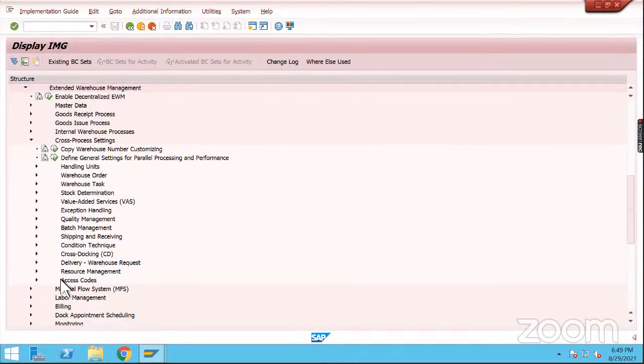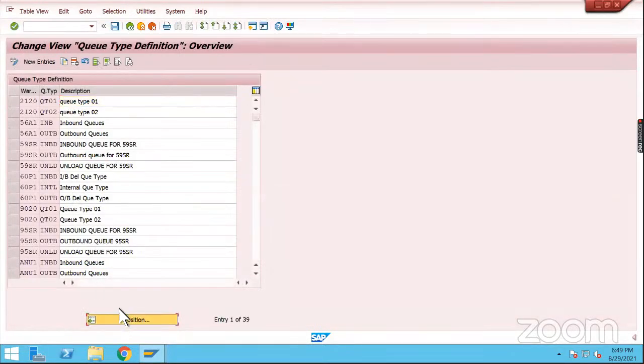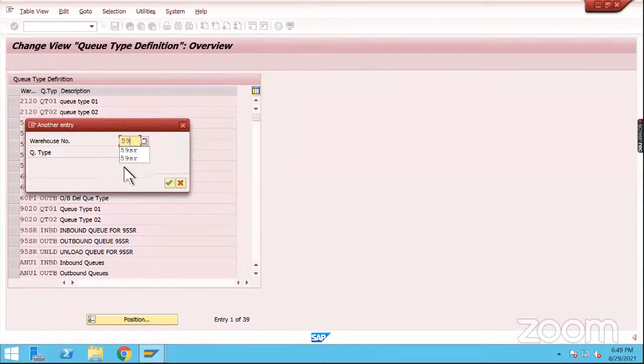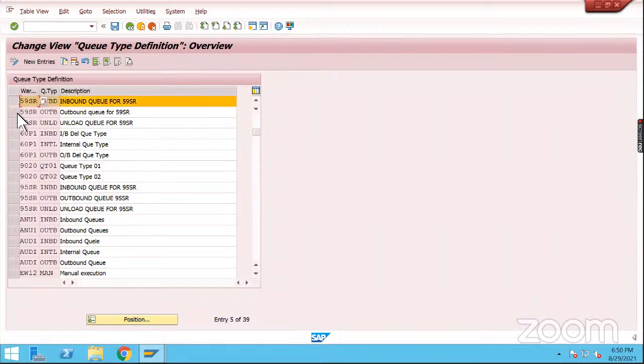So in the cross process settings, resource management, if you go here, you have queue types and queues, right? First is queue types. But how is the system getting to know that this resource has to go first from inbound, then it has to jump into outbound? You are assigning the resource group to the resource. The resource group you are assigning to the logging resource into RF, and then the resource groups are also linked to the resource.